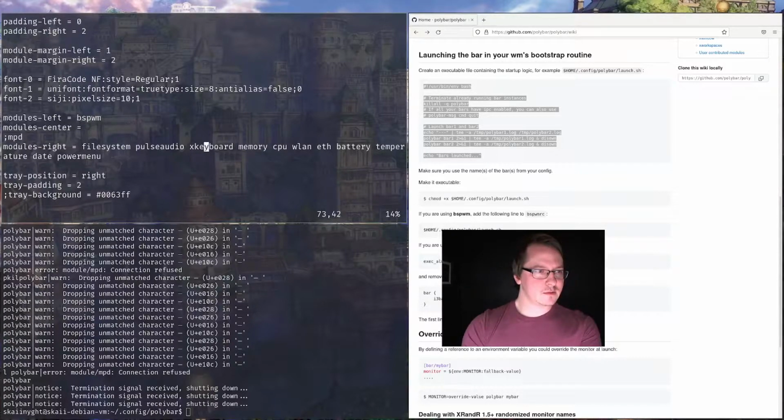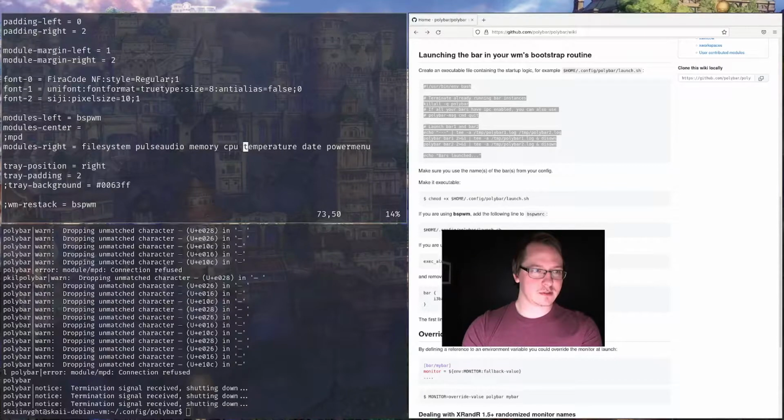Anyway, so, you know what, I don't really care what keyboard we have. Yeah, sure, it's nice to see the memory. I don't really want to see the IP address of these. There isn't a battery. I don't think I'm going to be able to see the temperature of the CPU through the VM. Date? Yeah, that's fine. Power menu. Yeah, sure, why not?